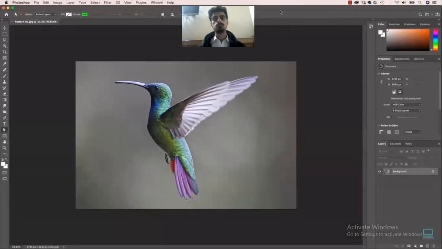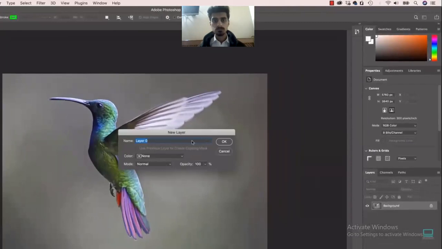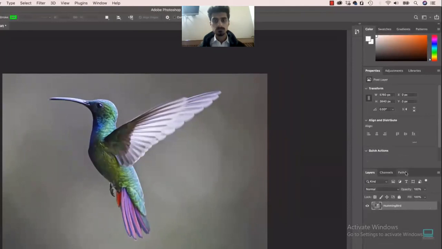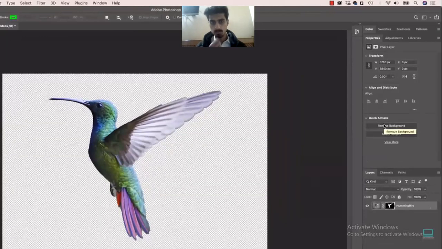So probably the biggest one from last year was this. Let's double click the word background, because it doesn't work if it's called background and locked. Call it a name. I'm going to call mine Hummingbird. Funny enough. And in your properties panel, I'm going to double click color just to close it down so we've got a bit more space. And you can see this one. Look at him. So as long as the word background is gone, click on this, Remove Background. Look at that. I love the feature.